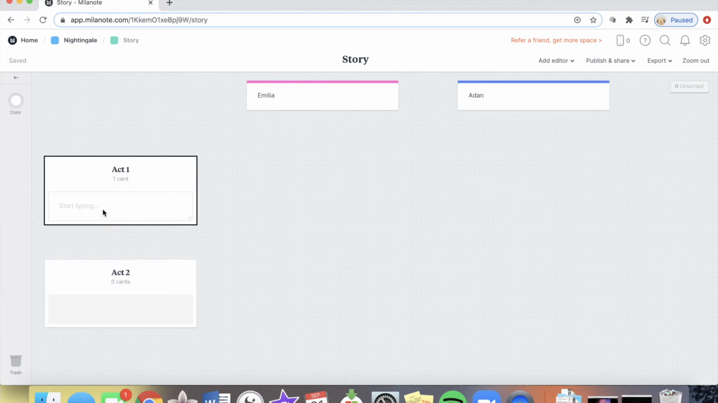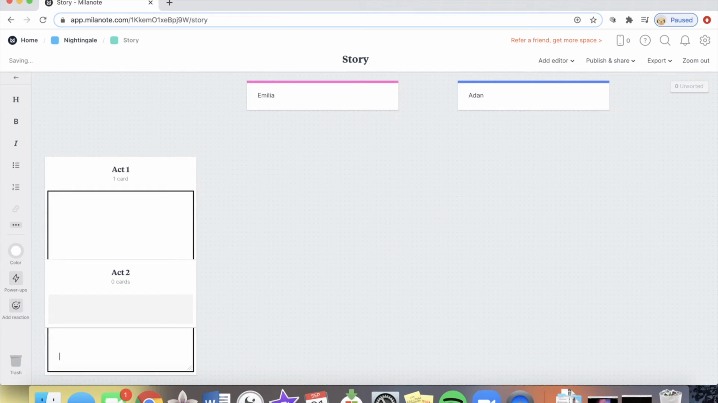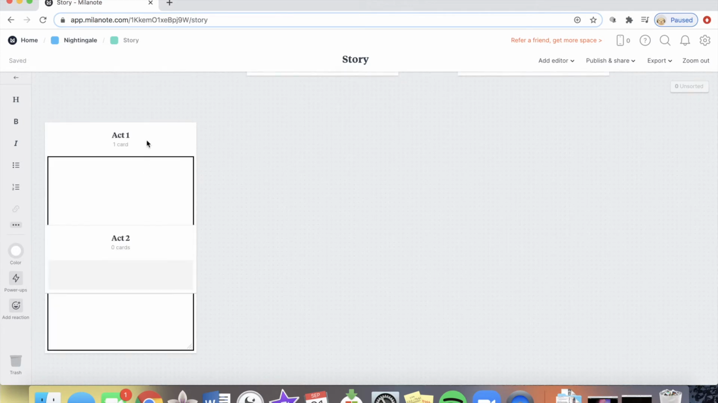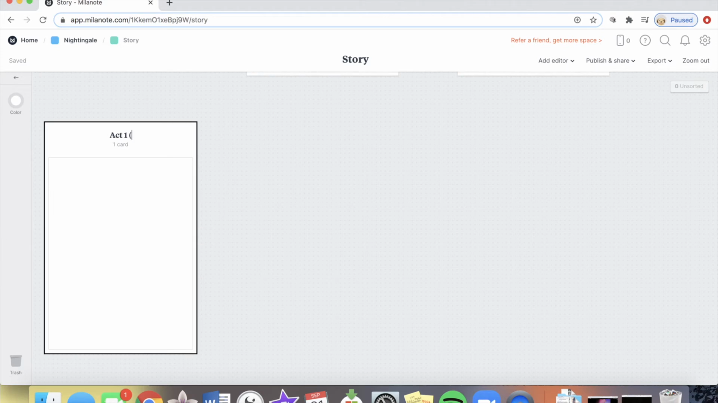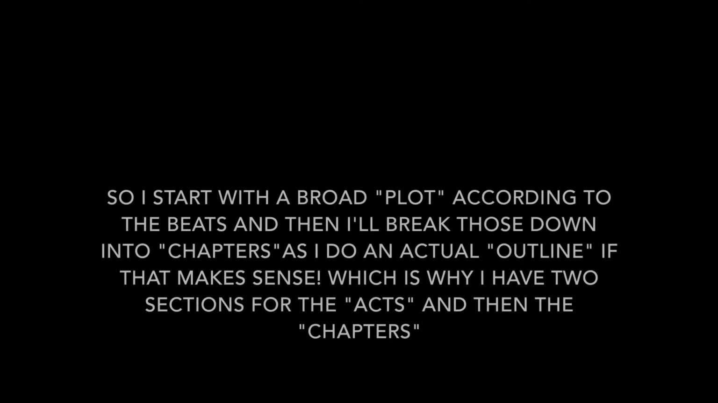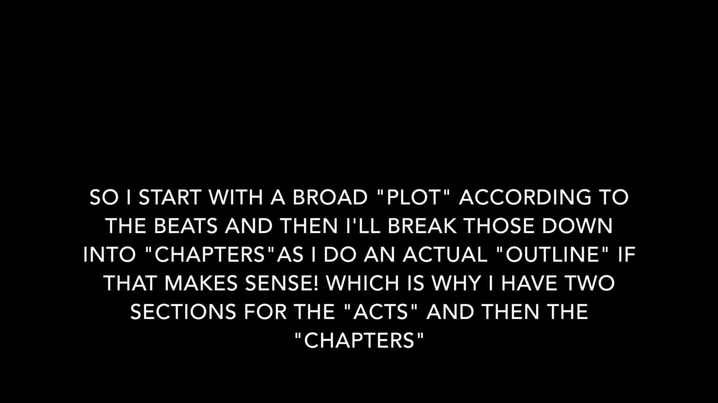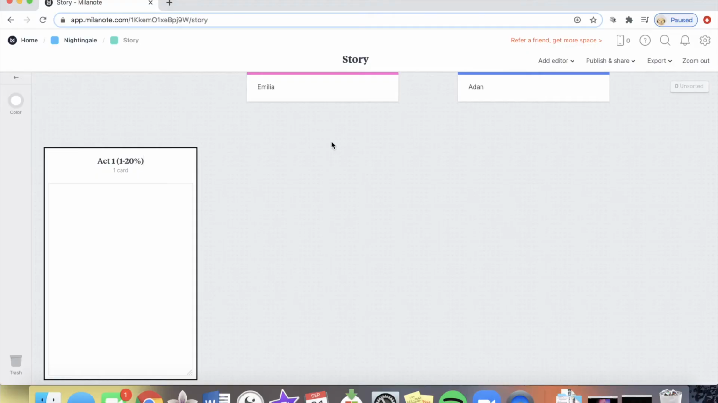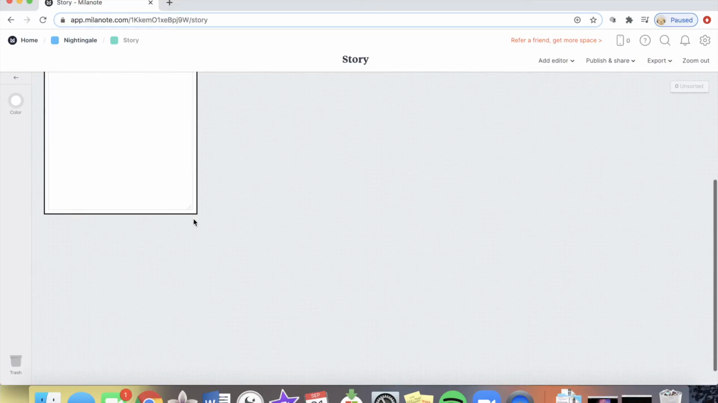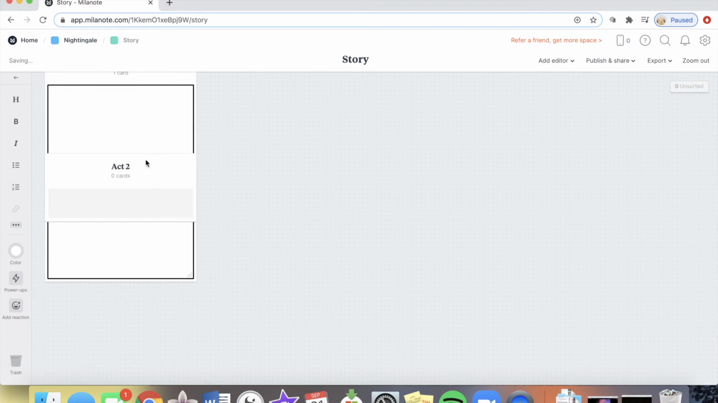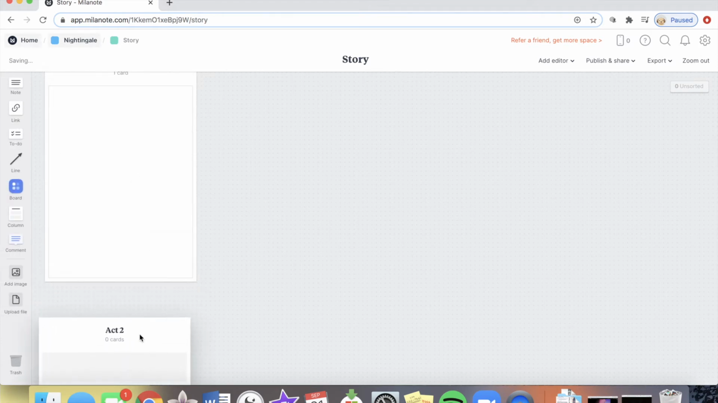As you fill your stuff out, it's going to go down as far as you need, so you can fill out whatever your Act 1 is. I think Act 1 in Save the Cat is 1 to 20% of the book. So as you fill these sections out before you even plot, because I've told you guys this before, I like to do chapter. So hopefully this makes sense. I'm going to fill all this stuff out, and then you can move it down as you need to.